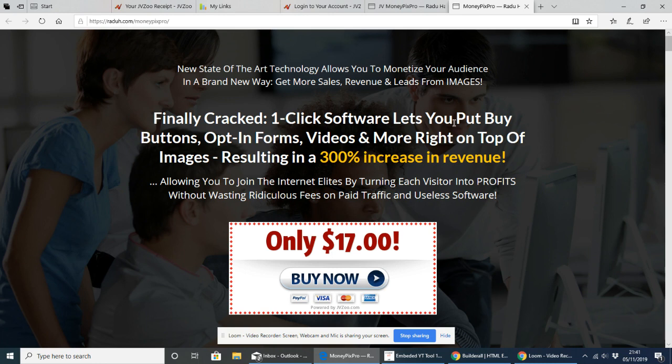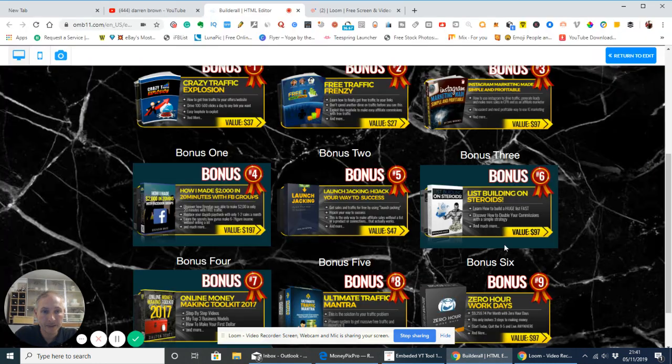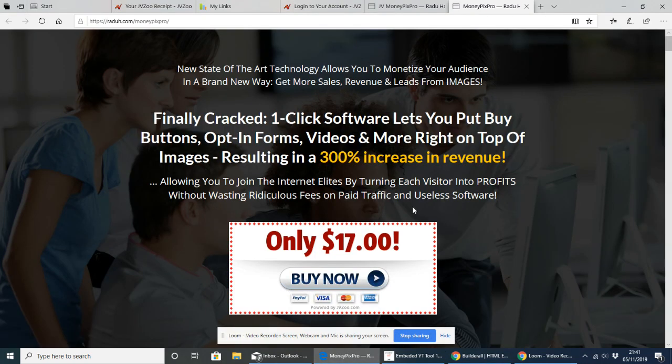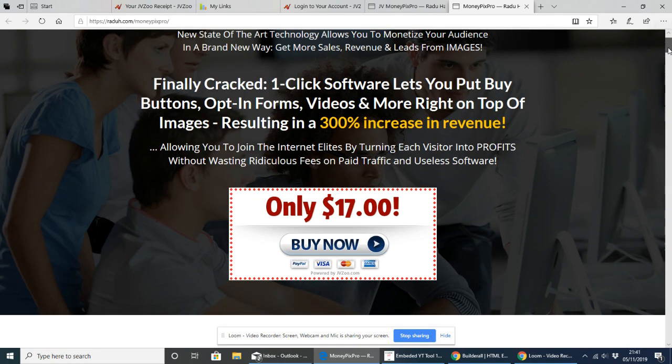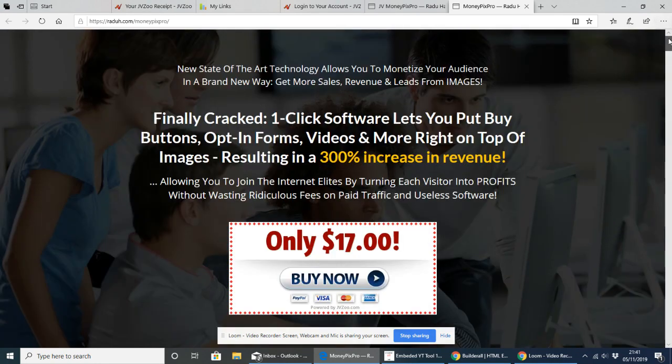If you pick up this product, the starting price will cost you $17, so it's not a lot of money at all. You can try it for up to 30 days, and then you can ask for your money back because there's a money back guarantee.